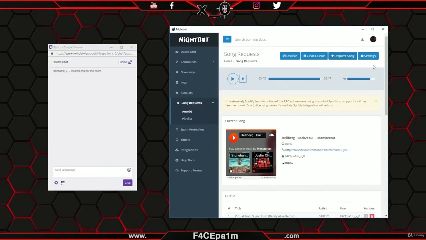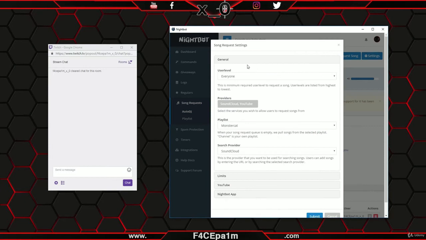Back up in the settings menu, you can choose who can request songs in your stream and also where they can request those songs from. If a viewer wants to request a song using a YouTube URL link, then they can only use that YouTube URL link to request the song if YouTube is selected in this providers section here. And the same goes for SoundCloud links.